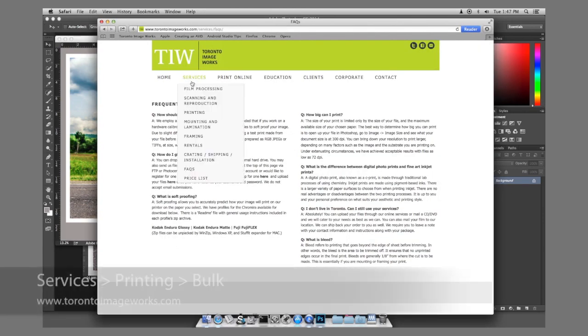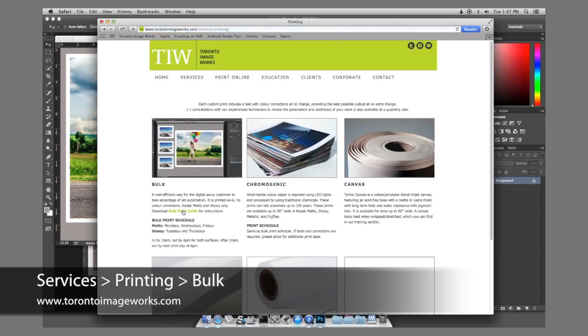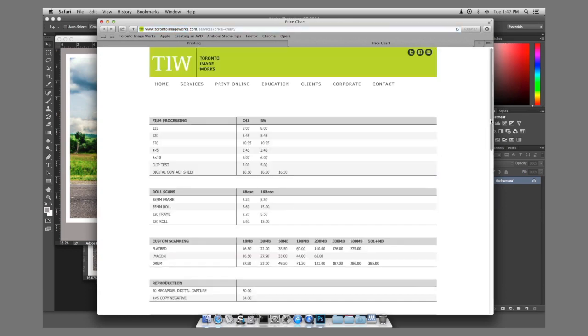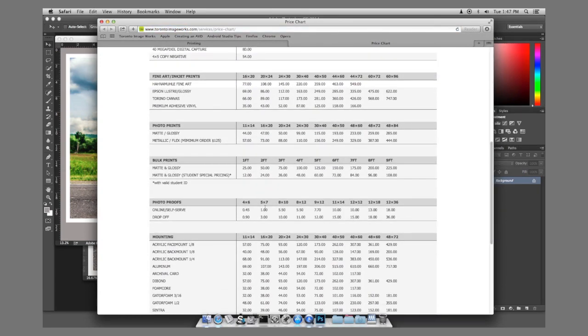I'll show you one more thing on our website. Under Services Printing and under the bulk, I'll show you all of our prices here. For bulk printing, and you'll notice that with a student ID, we do have special prices as well.